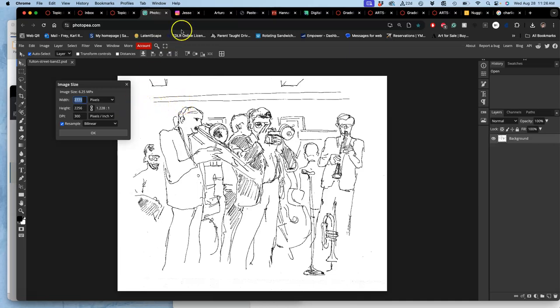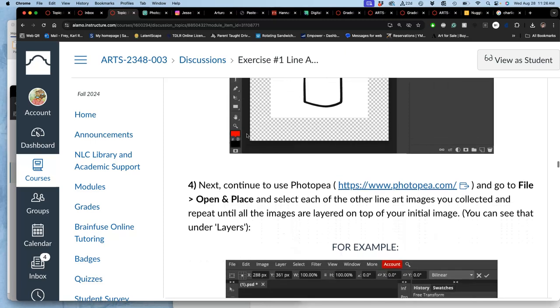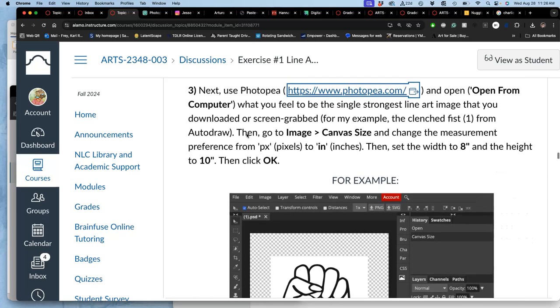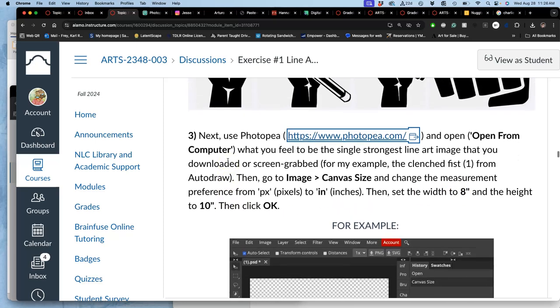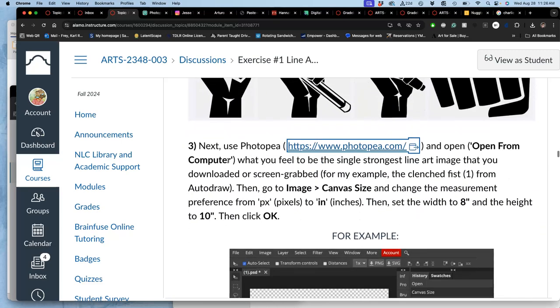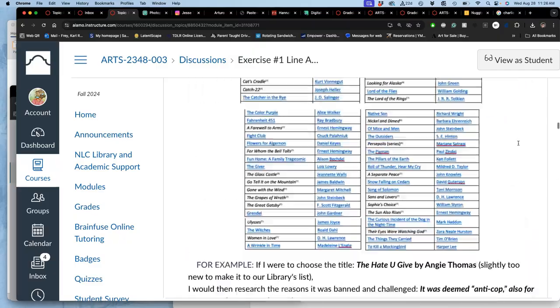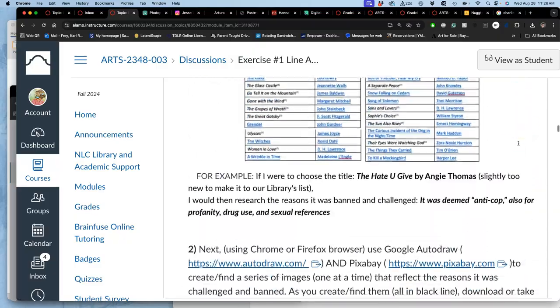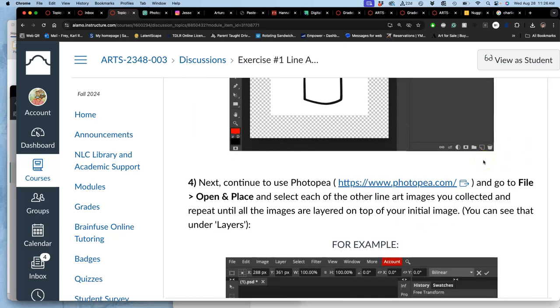What we want to do, according to the directions, which we can always refer to, is create a file that is 8 inches by 10 inches, and we want it to be 300 pixels per inch. I won't mess with that right now. But every assignment and exercise we turn in has to be a minimum of 8 by 10 inches by 300 pixels per inch.